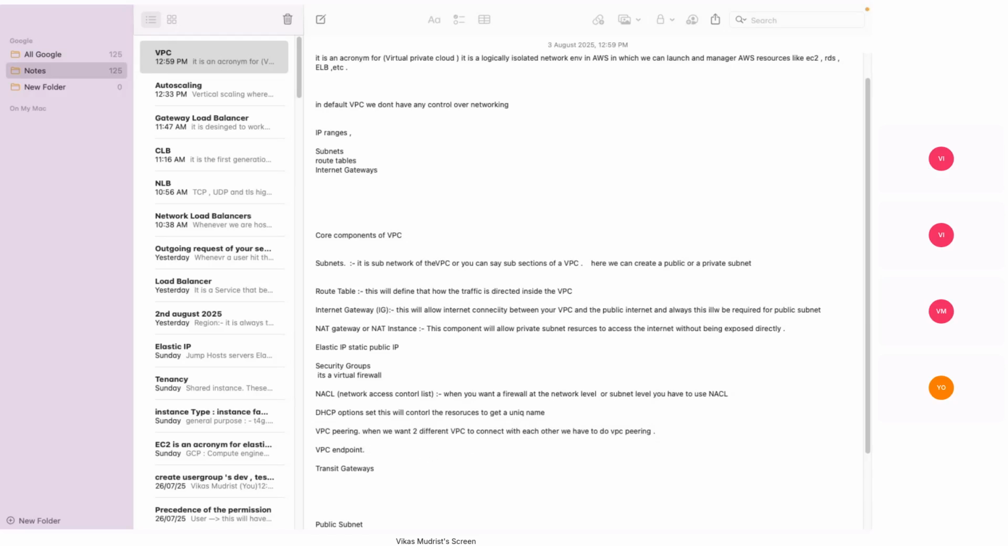Now VPC endpoint is basically a private connection to an AWS service without using the internet. If you want a private connection to an AWS service, but you don't want that specific service to be exposed publicly, you can use the VPC endpoint there.